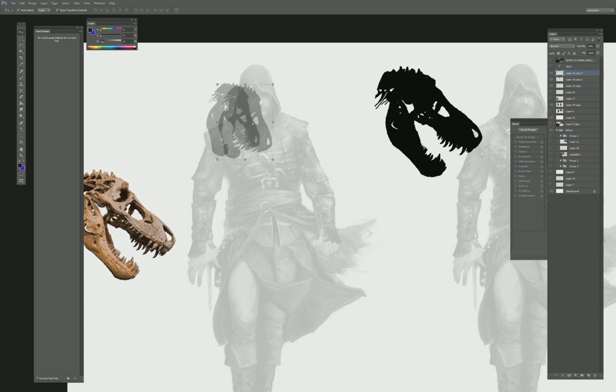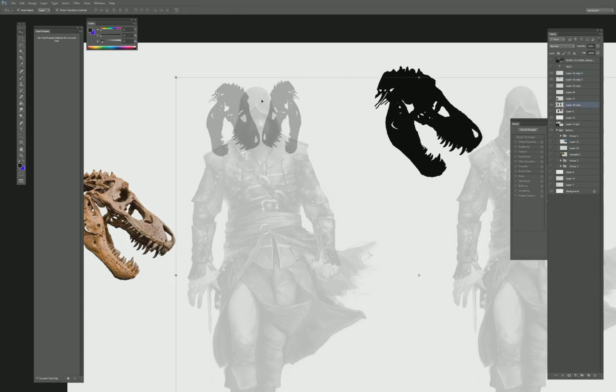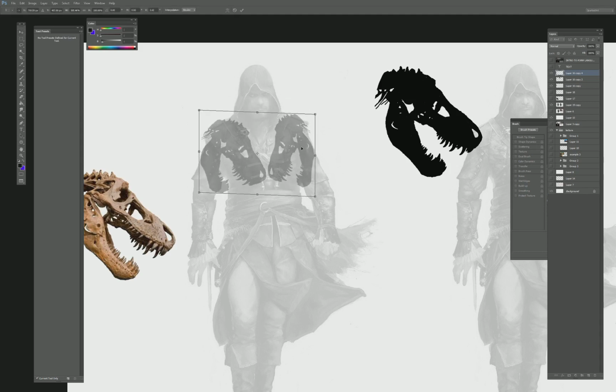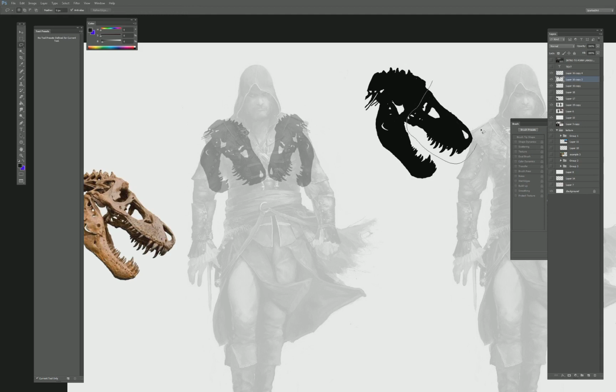So maybe the head we keep, but I'm going to go ahead and start using parts of the dinosaur silhouette to start filling in some of the areas where I think might be really neat to apply. And even on the head here, you know, what if we had something like this? What if I literally use the silhouette of this dinosaur to come up with a really interesting shape orientation on the top for the hoodie, right?